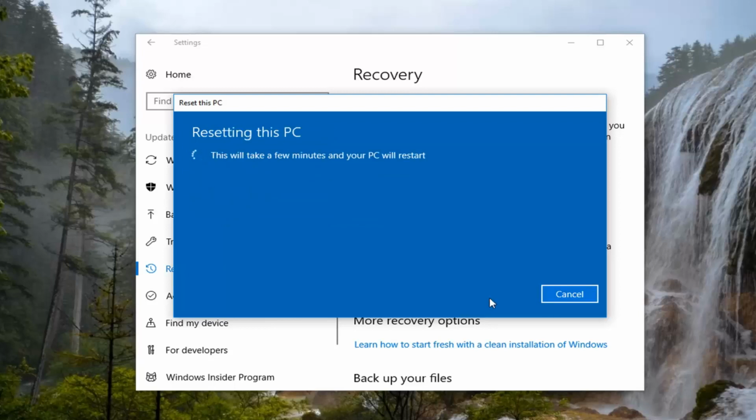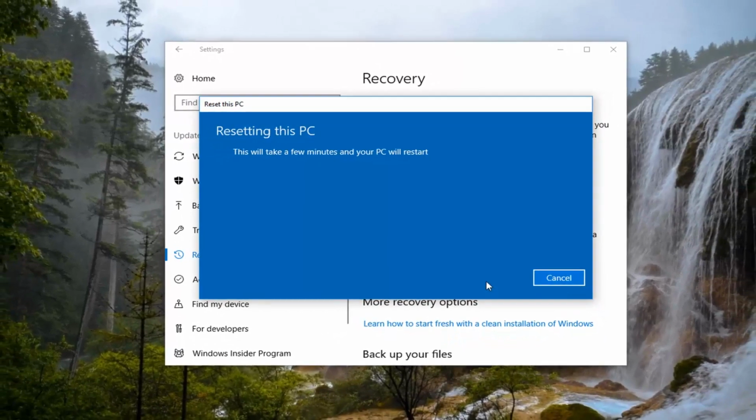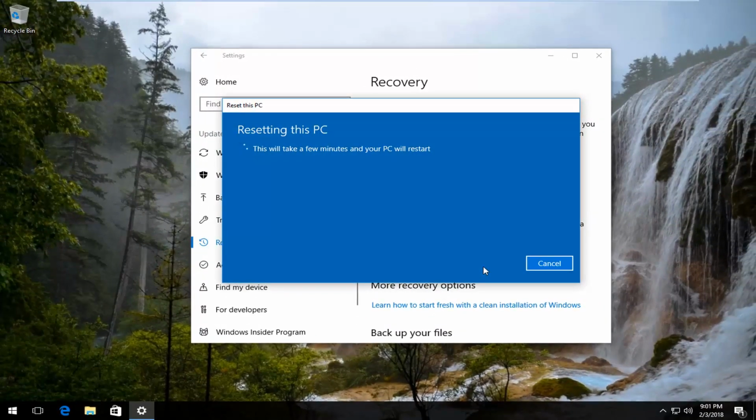This will take a few minutes and your PC will restart, so please be patient and give it some time to run. At this point, it doesn't really require much user interaction until we actually have to input some computer information as if we were reinstalling Windows, which is what we are doing. So do not be surprised by that fact. We're just going to let this run for a while here.